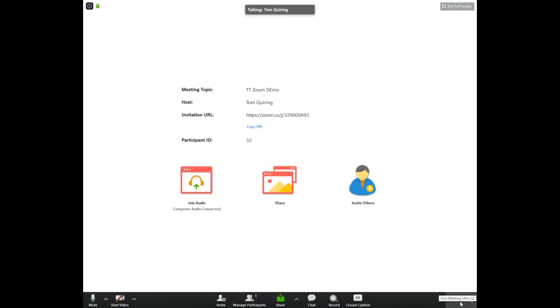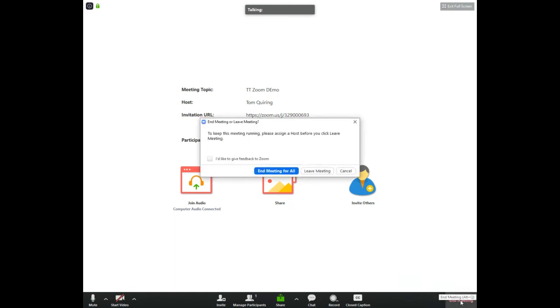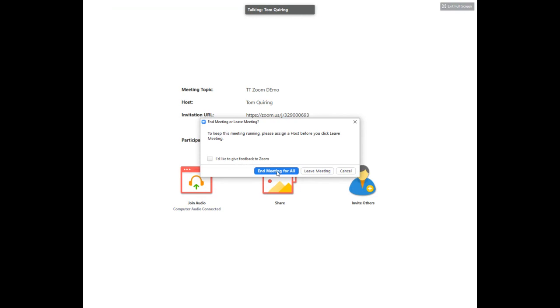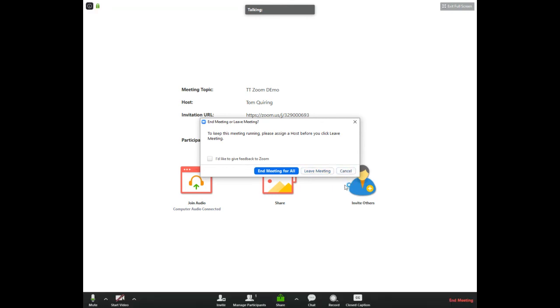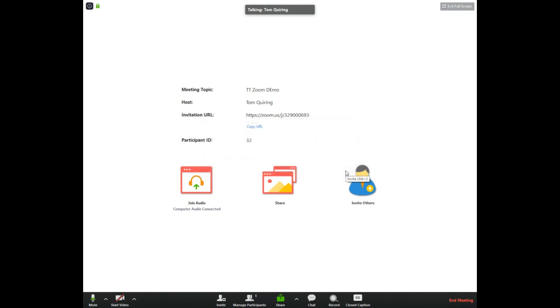And then we come to the end meeting. On this one, it has end meeting for all. If you do that, the meeting is ended completely. And then we have leave meeting, which allows a person to leave the meeting, but the meeting continues without them. So those are the main parts of Zoom.